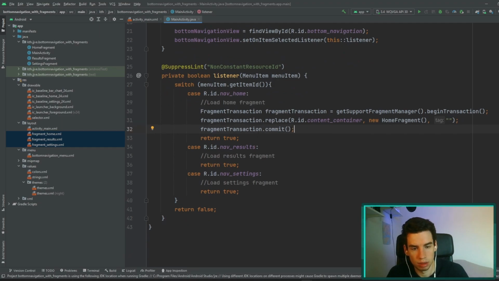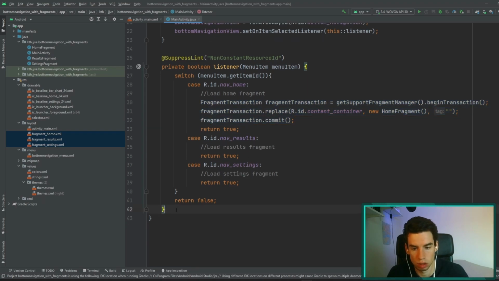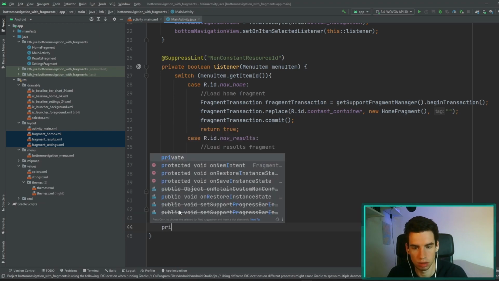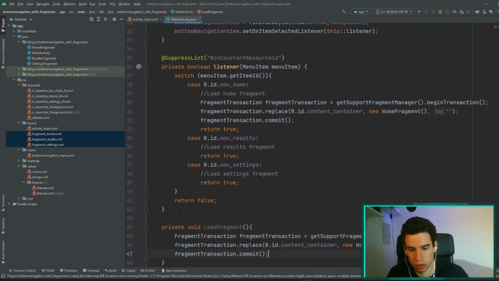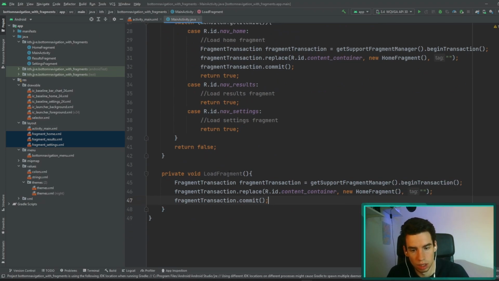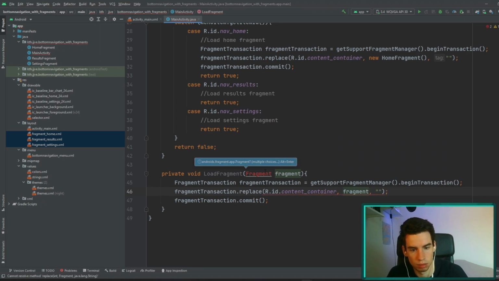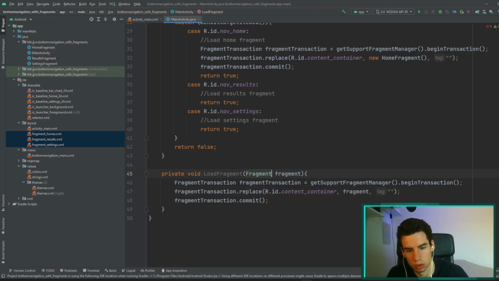As you probably can imagine, we'll reuse these 3 lines of code for every fragment that we want to load, which means that we can actually make it into a method, and we'll call it load fragment. And we'll just paste the code that we just made here. If we load the fragment, we want to tell our function which fragment we want to use. So we'll use an input variable that we'll just call fragment, and we'll use the fragment here. And that is our function done.